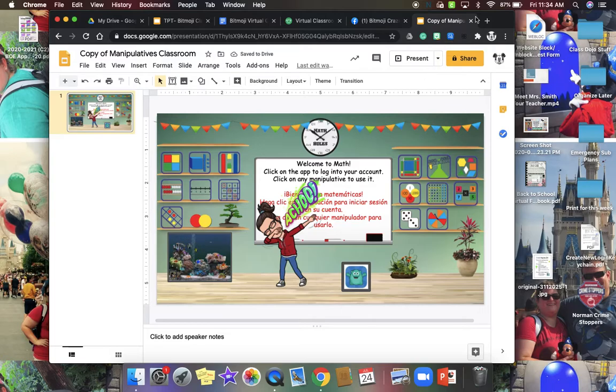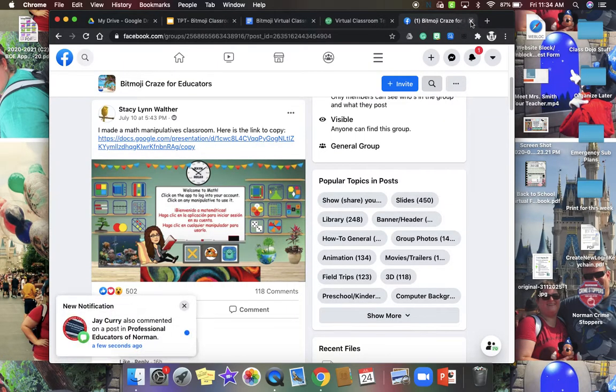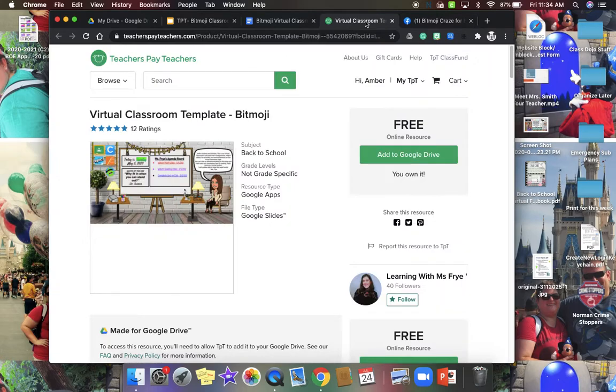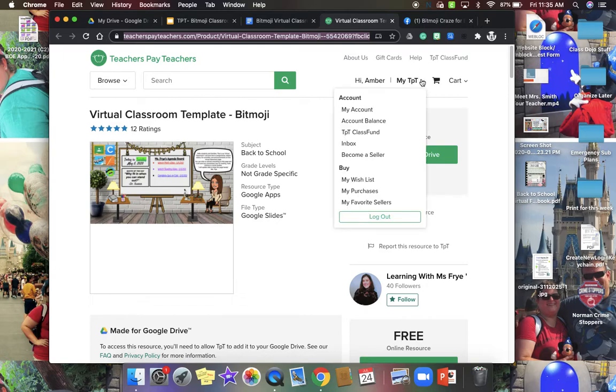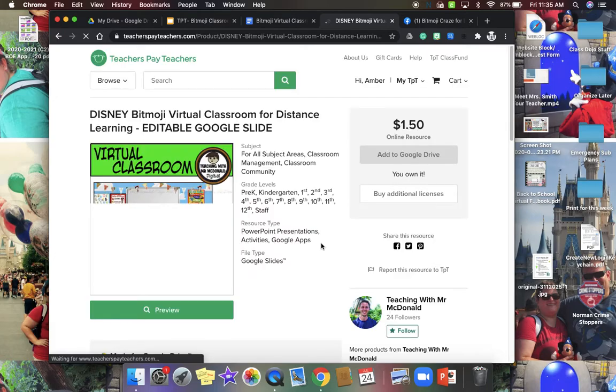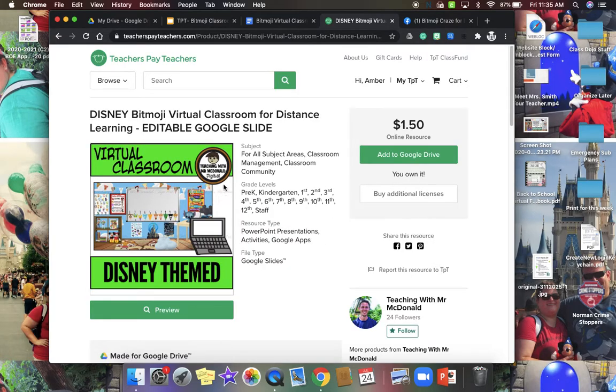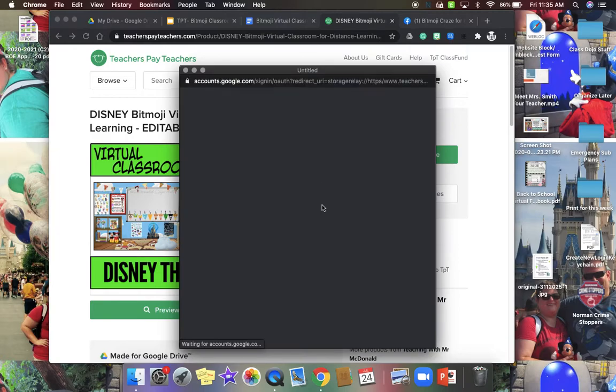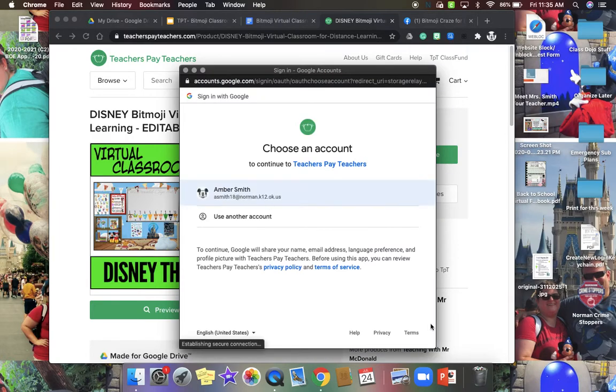So let me show you what I did for my Bitmoji virtual classroom. I actually purchased, because I did not realize that people were doing this work for free. So I'll show you what I purchased and how I put mine together. And of course, you do what you want to do. I purchased one that was Disney, and it was $1.50, so it's not that big of a deal. I am going to add that to my Google Drive and put it on mine.